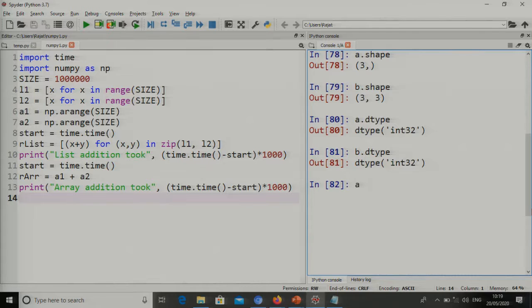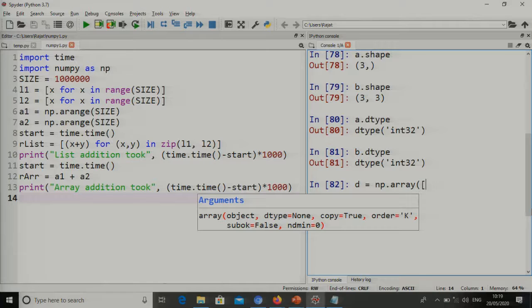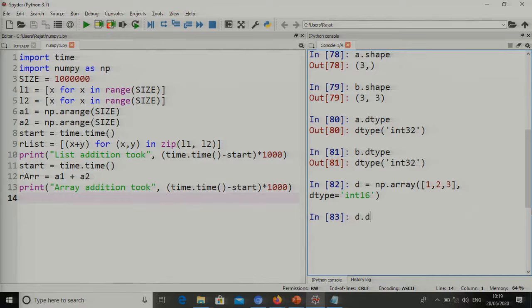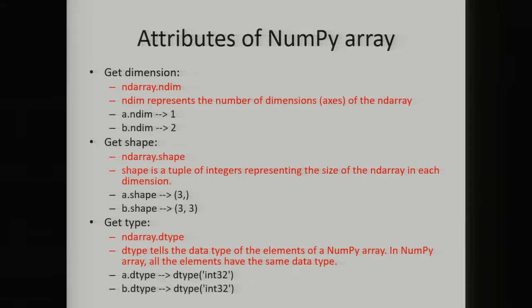Similarly, we did not specify any data type for B, so the dtype of B will also be int32. Whereas if I say D equals np.array([1, 2, 3]) with dtype as int16, then the dtype of D will obviously be int16, that is 2 bytes for each element. So these are 3 attributes, that is ndim, shape, and dtype. First one gives me the dimension, second one gives me the shape in each dimension, and the dtype gives me the data type of each element of the array.